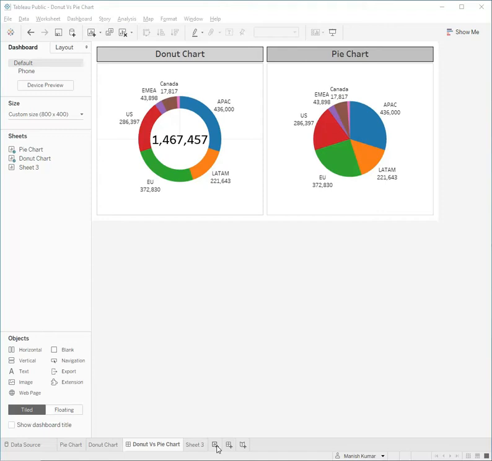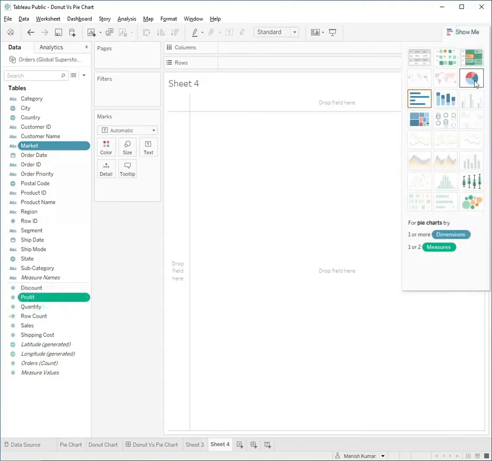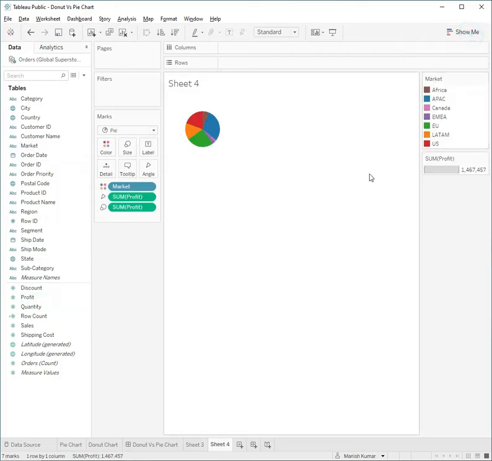I'm using Global Superstore data to build this chart, and here are the steps. I will go to a new sheet, and what I'm trying to do is show profits per market. So I have selected market and clicked on profit, and the first step is I am going to create a pie chart and then extend this into a donut chart. So here is what my pie chart looks like.